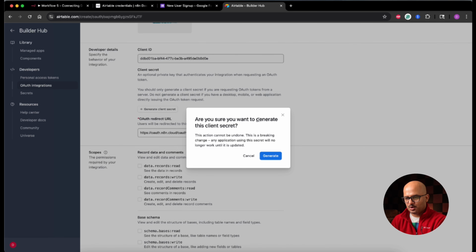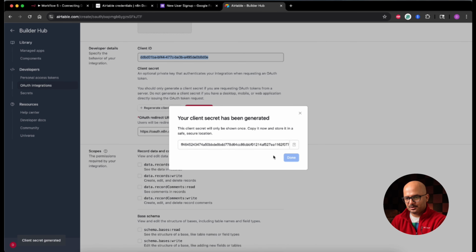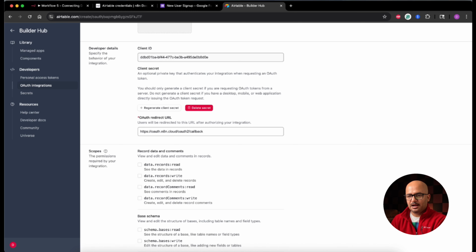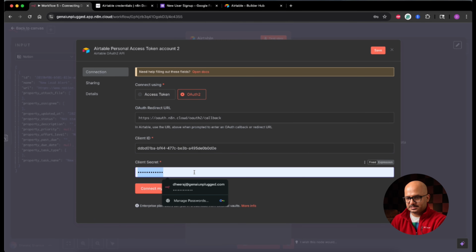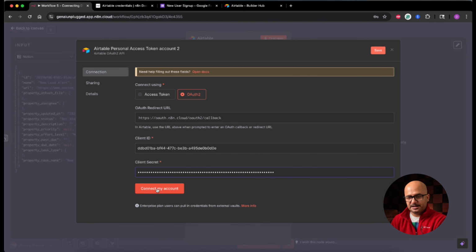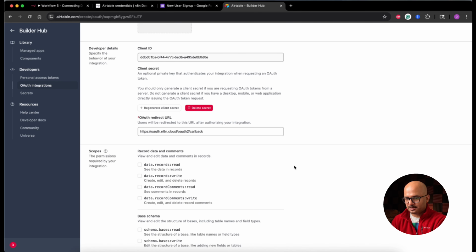It says, are you sure you want to generate this client secret? I'll click on generate. It has generated the client secret. Now I have to copy it and make a note of it. So I'll click on done over here and I'll go back and just paste it for now. So I've just pasted it. I'm not clicking on connect my account because we still have some settings to do in our integration.